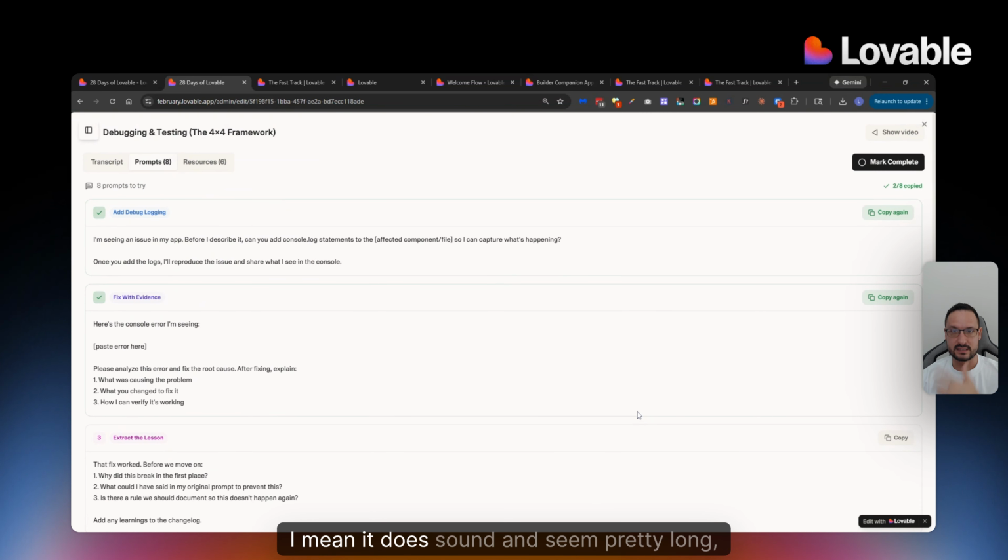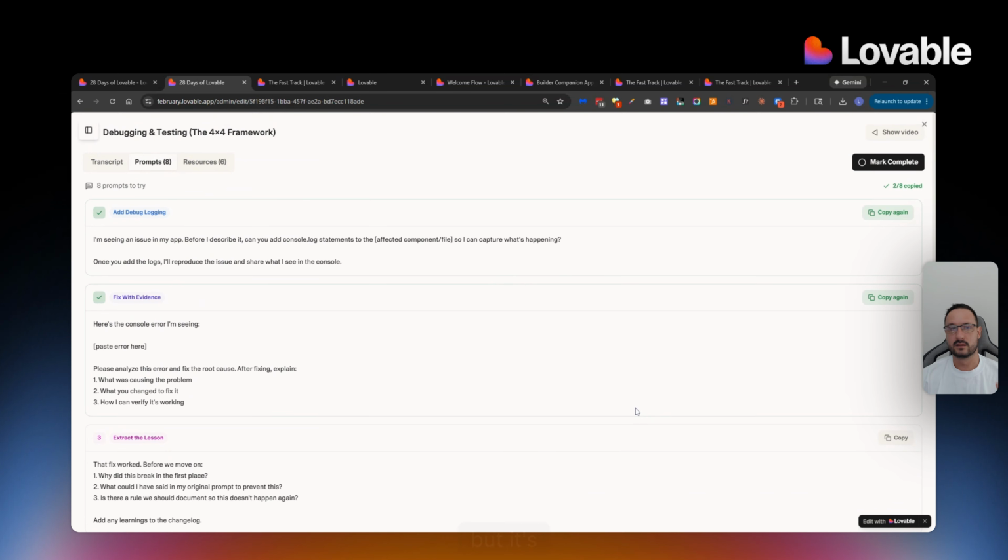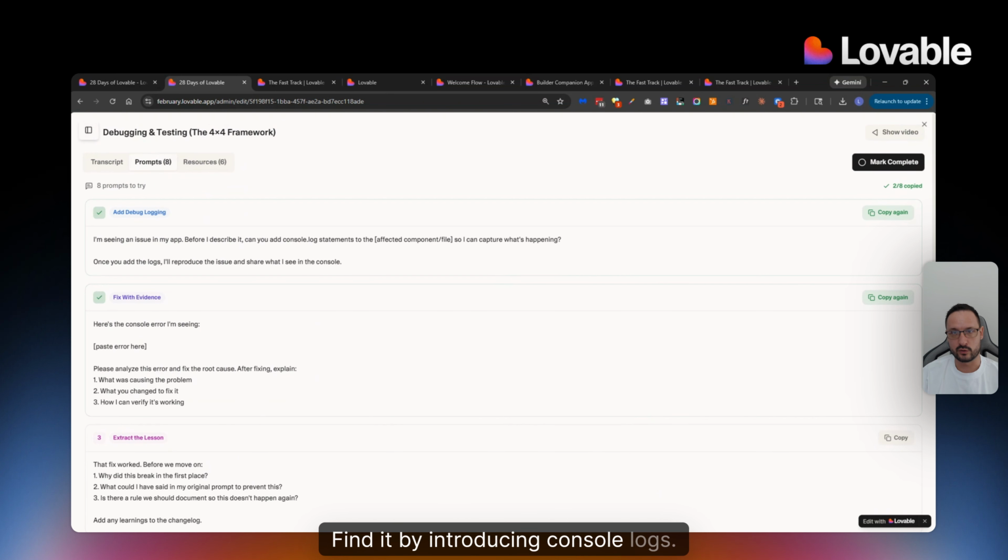It does sound and seem pretty long, but it's basically try to fix it or explain the issue, help Lovable find it by introducing console logs, read them, paste them in, let Lovable fix it, ask it to give you the prompt to fix it next time, save it in a separate file, update the changelog, update everything, set it inside the rules so that this issue never repeats itself again.